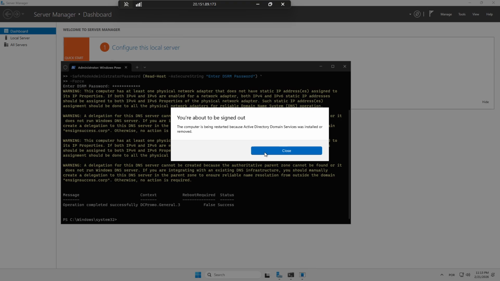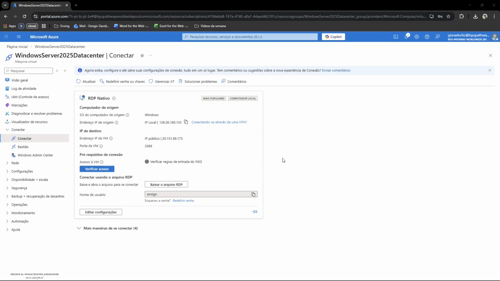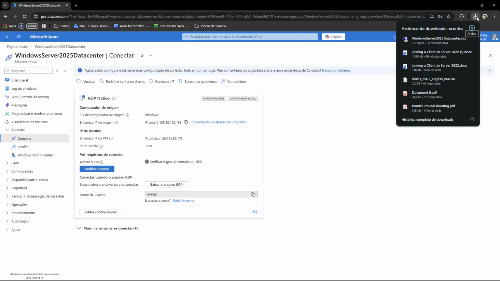Done. Yes, now the reboot is mandatory. So let's just reboot the computer. Okay, we need to wait some time to access using the RDP again.